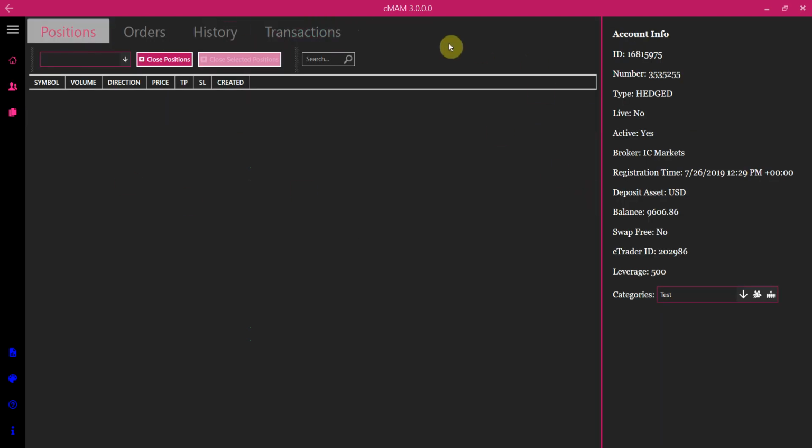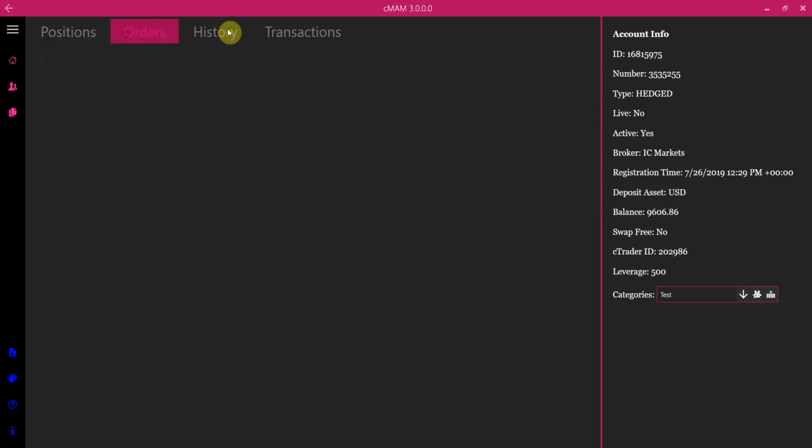Okay, here is the account view. On the right side, you see the account info, ID number, type, this stuff. And also you can change the category, add new category here. And on the left side, you have 4 tabs: position tab, orders tab, history tab.